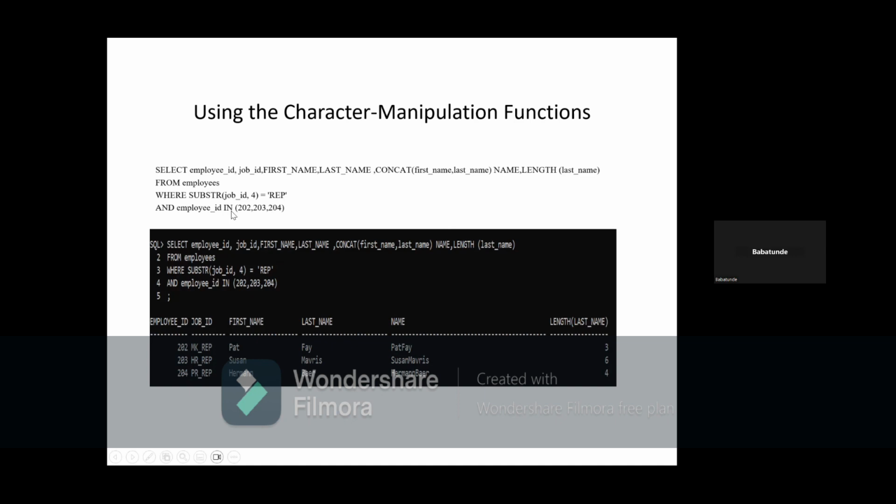So you see how we use them. Remember, we were selecting from the DUAL table before. So how do we use this? How do we display this? When you say you're selecting from this table, then substring job ID. Remember when I said that when you don't specify, it's assuming the start to be 0. So it counts at 4.